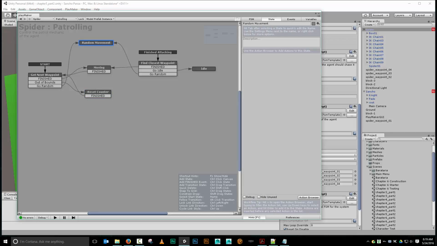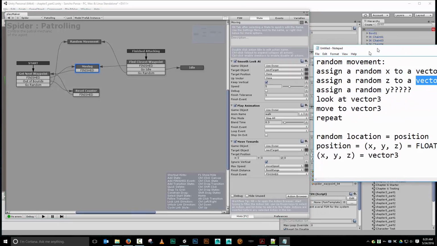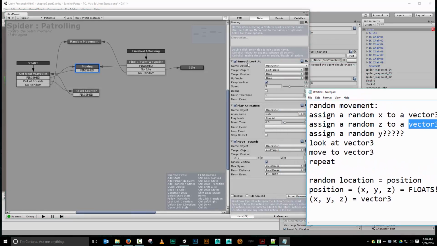Okay, so let's leverage what we already know. Let's go to our moving one down here and take a look at what it's got. So let me move this over here a little bit. Okay, so our moving has a look at. Hey, that's pretty nice. We got a look at right there. It has a play animation. Oh, we completely missed a play animation in here. Not surprising. And it has a move towards. So it's got this look at, move towards, and play animation. So what I'm thinking is that this has all of this stuff that I need. So I'm just going to grab these and copy them over into my new one.